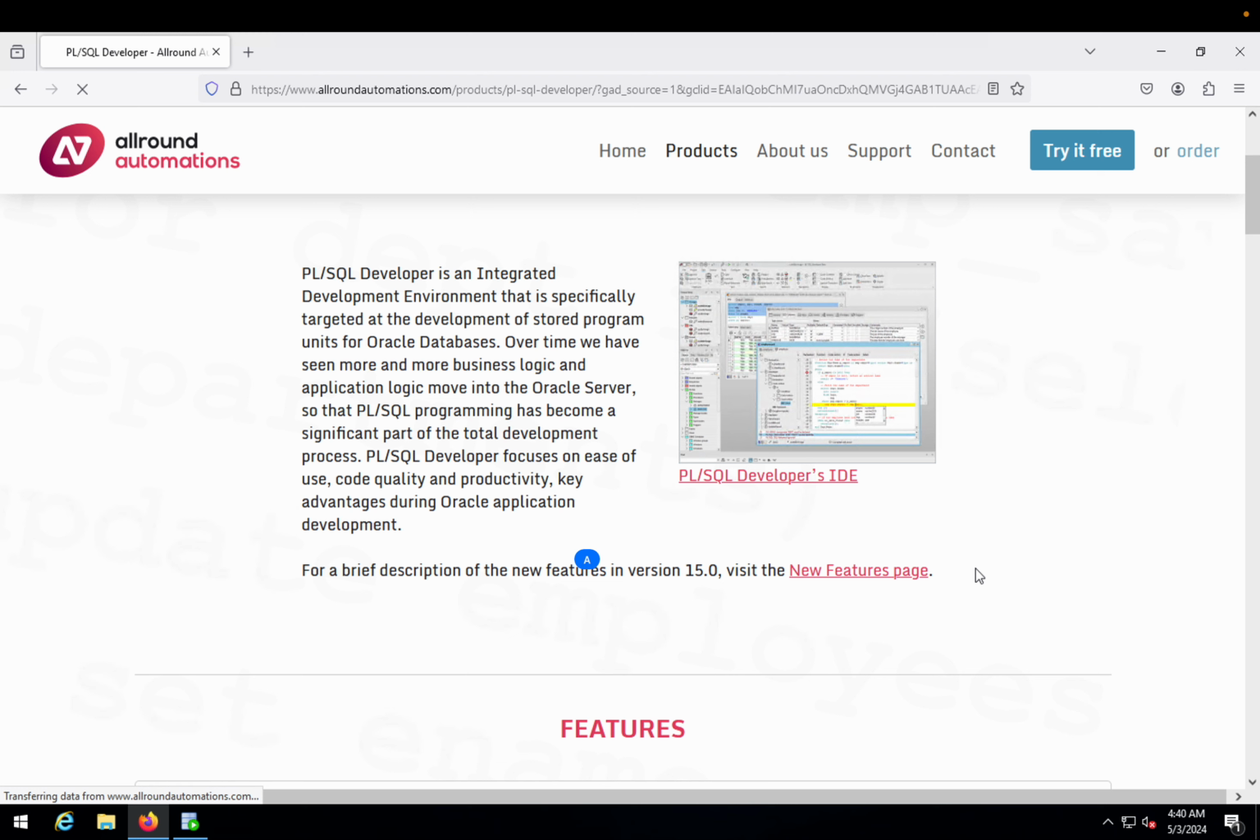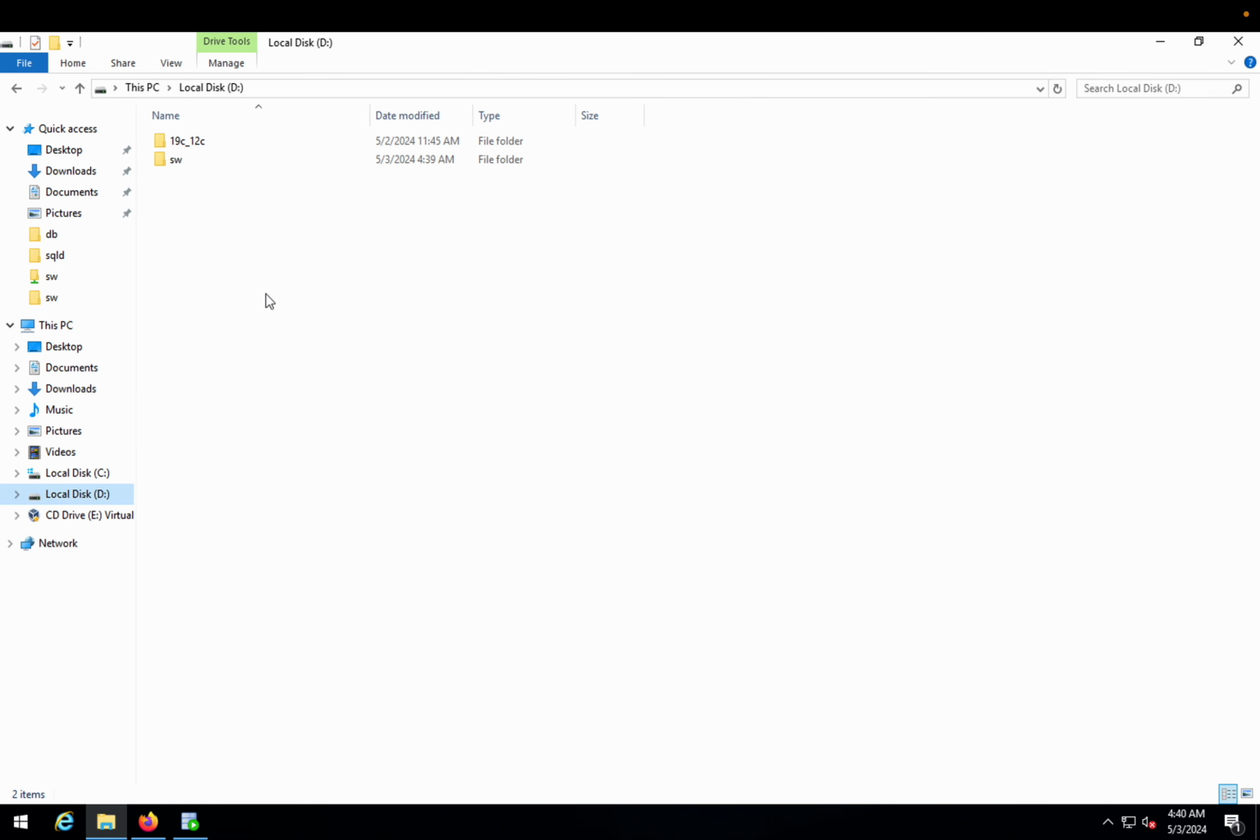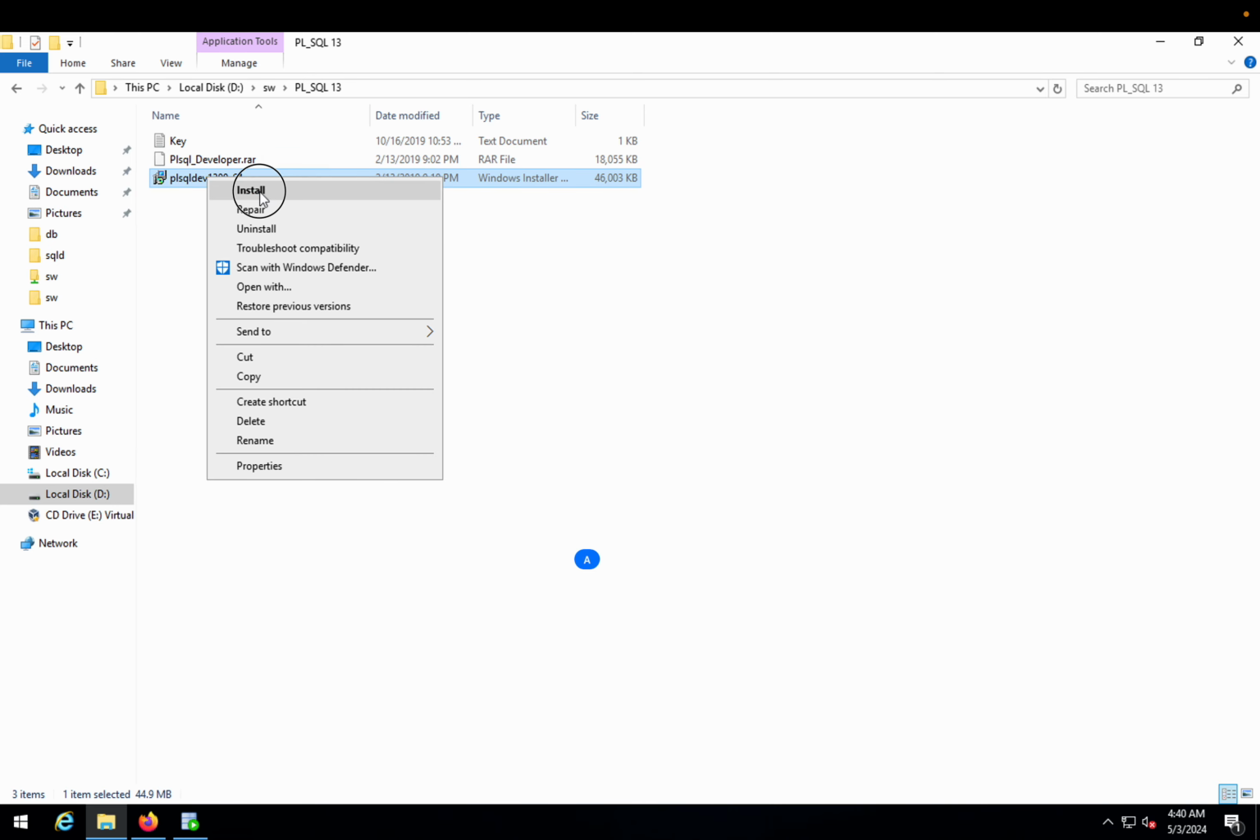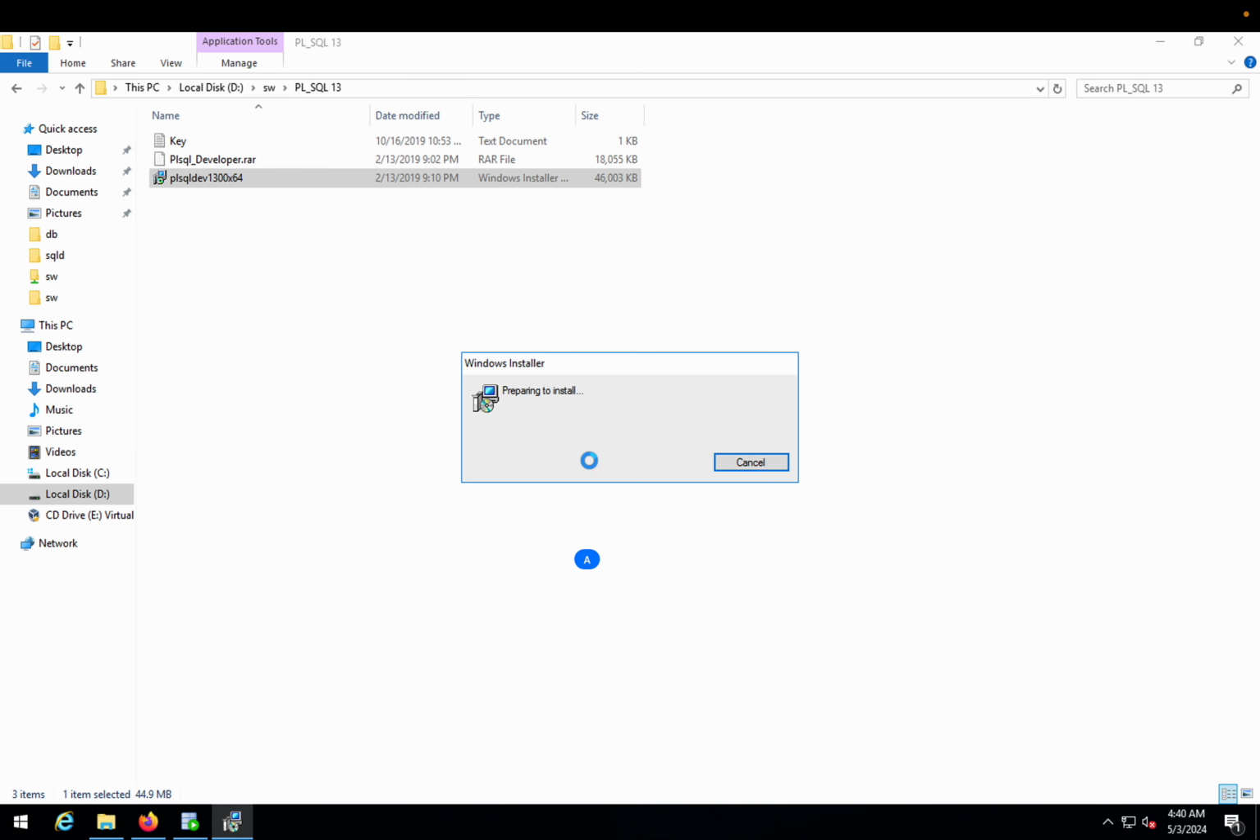So at current date, when I'm recording this video, 15.0 is the latest version, but I have downloaded and I've purchased another version already. So it's PL SQL Developer 13. I have a key also, so let's install it.